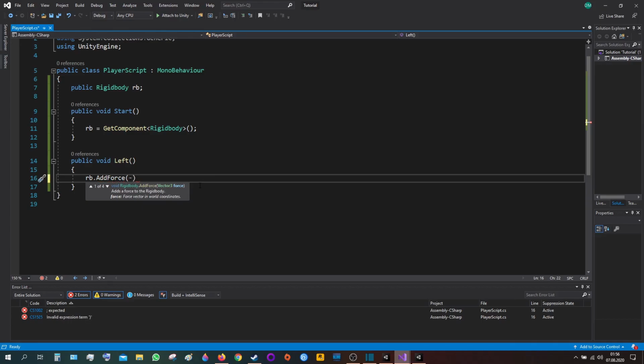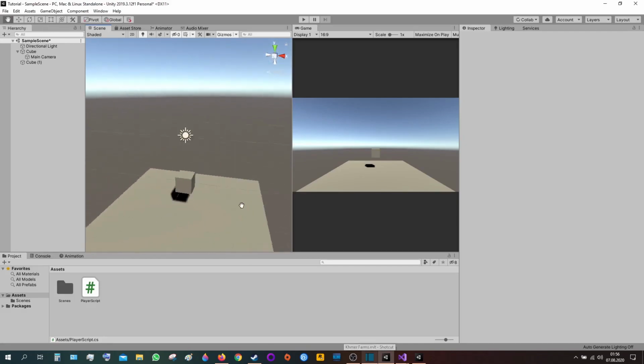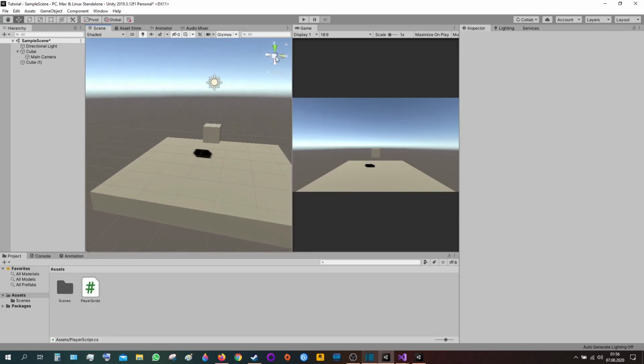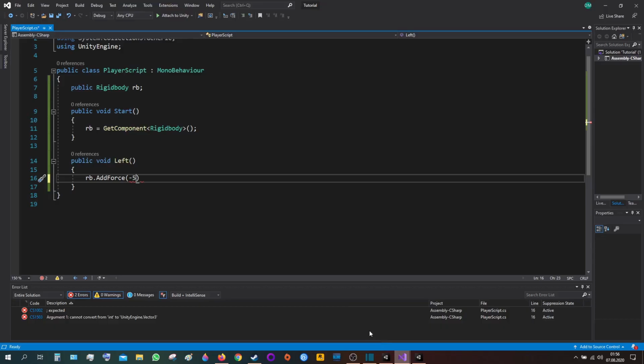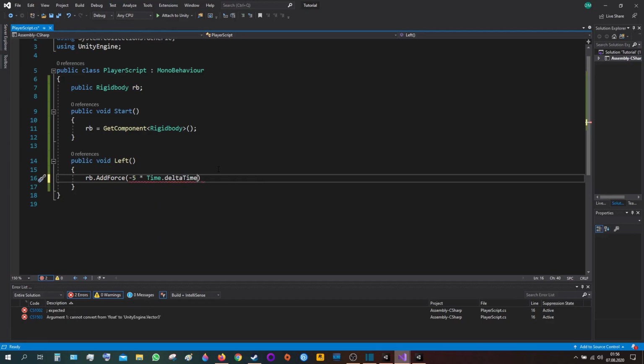Yes. So we need a minus. And now we can give it a force of 5, which is because it's on the X axis, if that makes sense, because we have to look at the game. Yes, this is right. Because you can see up here, it's on the X axis, and now we're gonna do it times Time.deltaTime, which means it will always be constant.